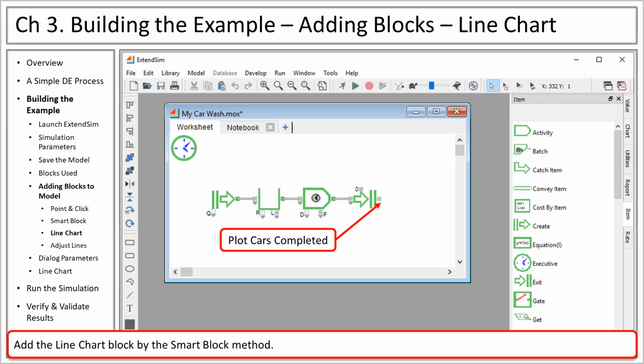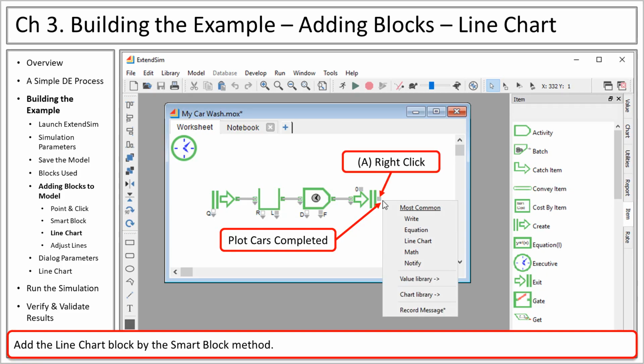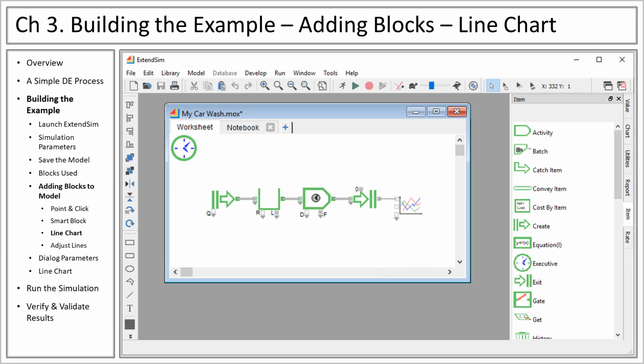We want the chart block to report the total number of cars that have been washed and the length of the waiting line. Once again, on the model worksheet, right-click on the block's output connector, and from this list, select the new block to add. Add the line chart to the value output connector of the exit, and the line chart block will appear on the model. Now we want to report the queue length.